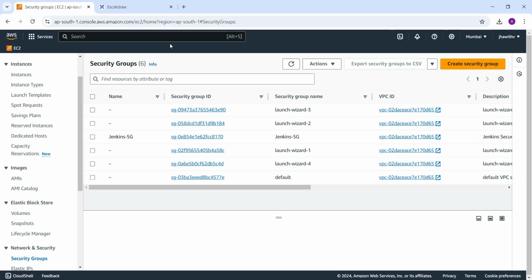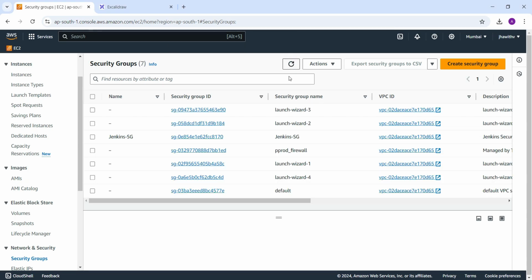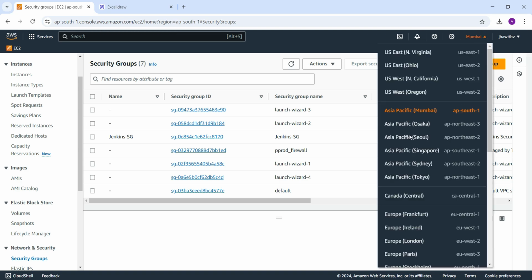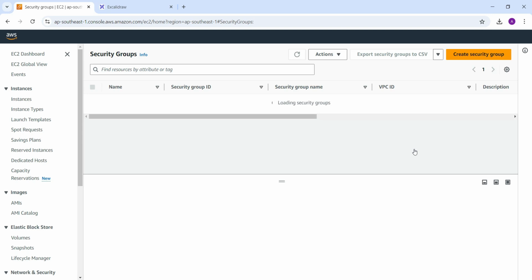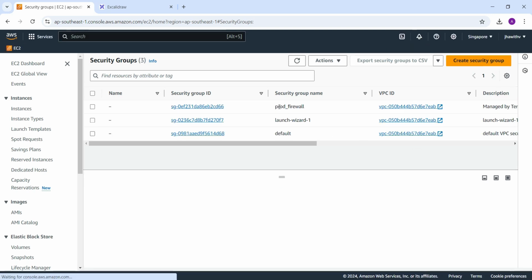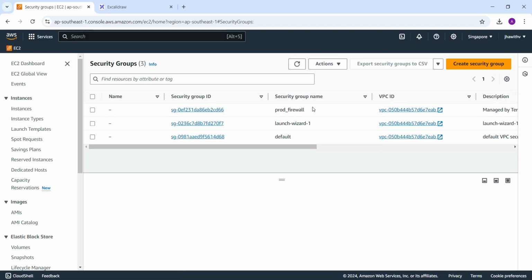I am going to refresh the Mumbai region first to check pre-production, and you can find the pre-production firewall is there. It got created. Now I check the Singapore security groups, and you can find the production firewall got created here. In this way you can create any resources, and you can play with different providers in the same Terraform file.